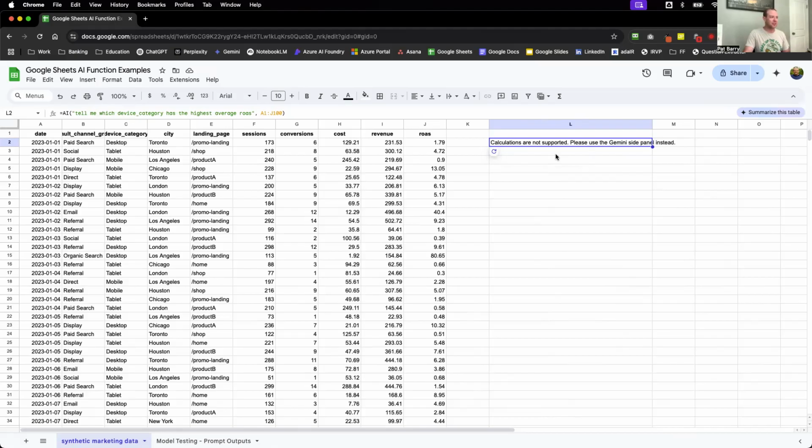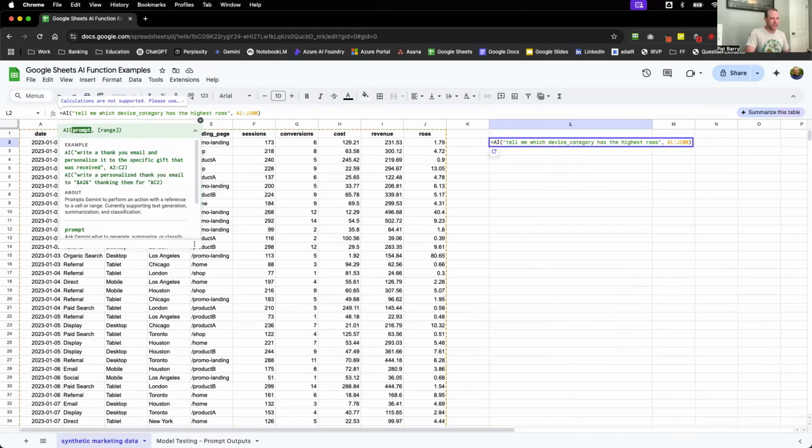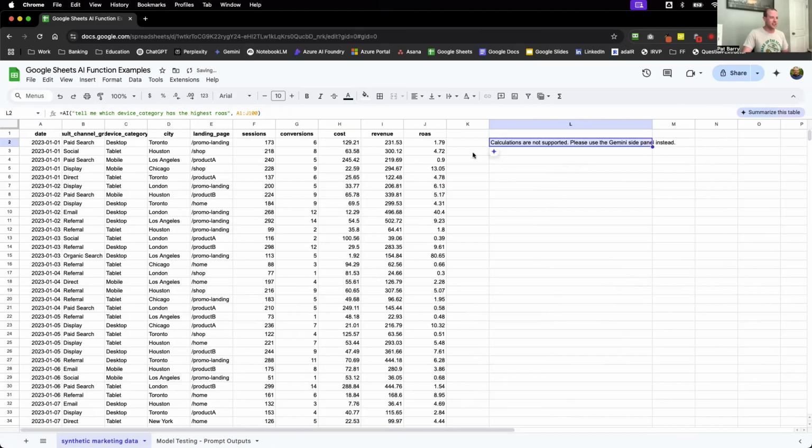Calculations are not supported. Please use the Gemini panel. All right, that's interesting because I asked for something else. Why don't we take out the word average and we'll see if this works. So that's right. There's certain things you can't do. You can't do calculations. You have to use Gemini in the side panel for that. You also cannot build charts and graphs from the data. You have to use the Gemini side panel for that as well.